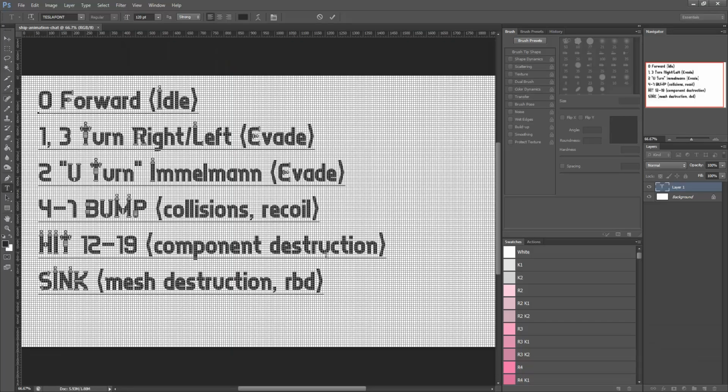Okay, let's go back to Photoshop to think through this. So it's component destruction. Now, the hit animation could be used for a more severe bump. I've thought of that too, where if two ships of a different size collide, or a building that's too big or something, I was imagining this could be used as a more severe bump.